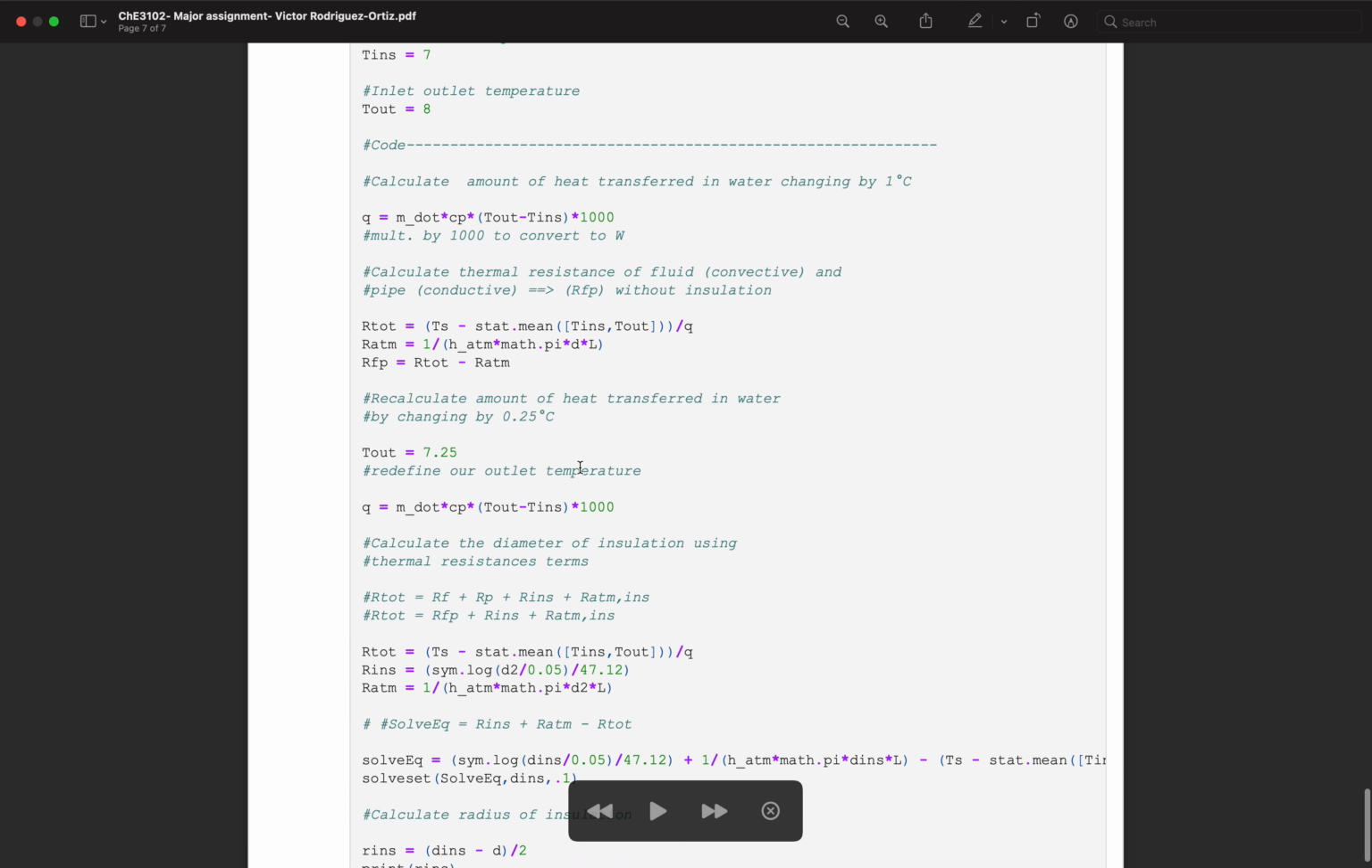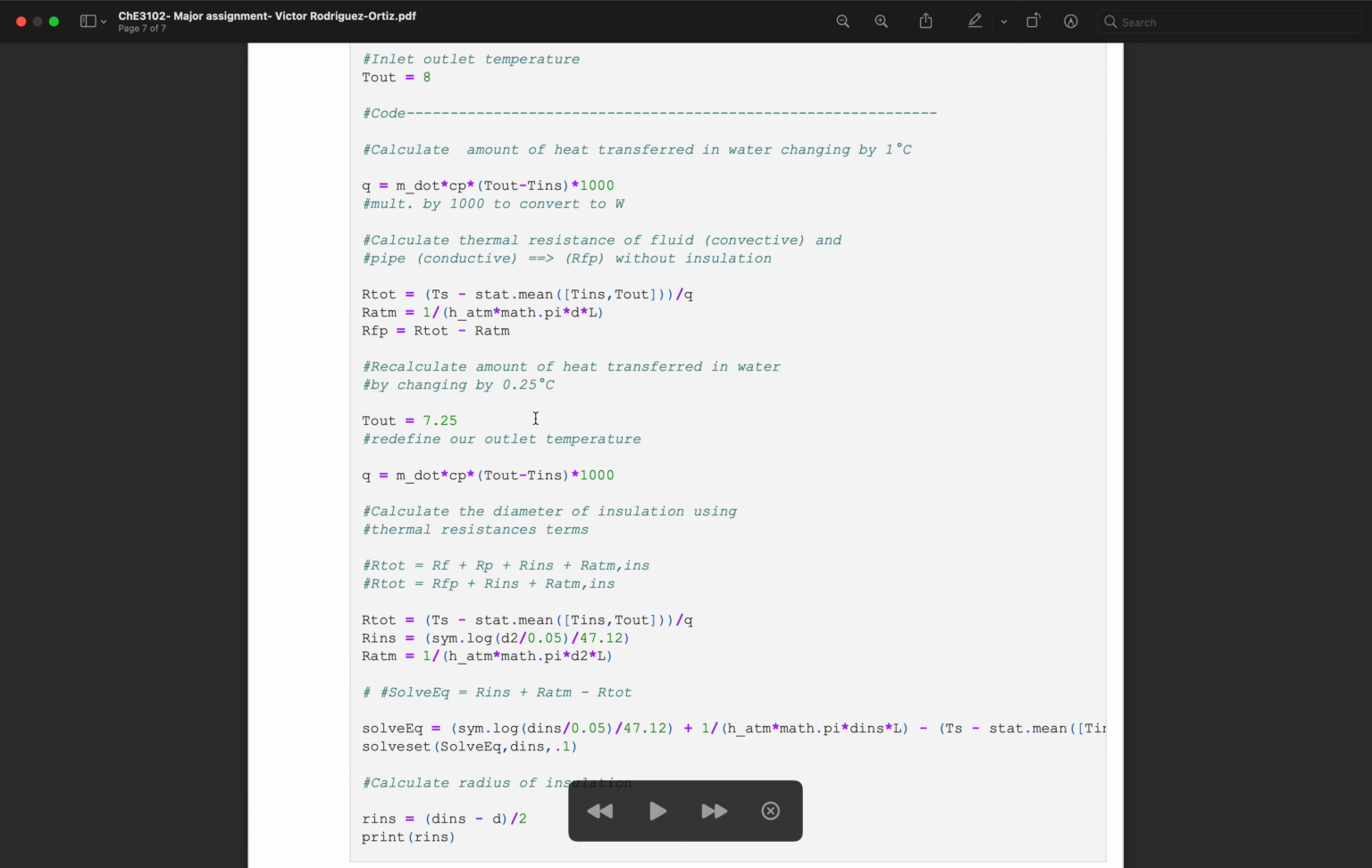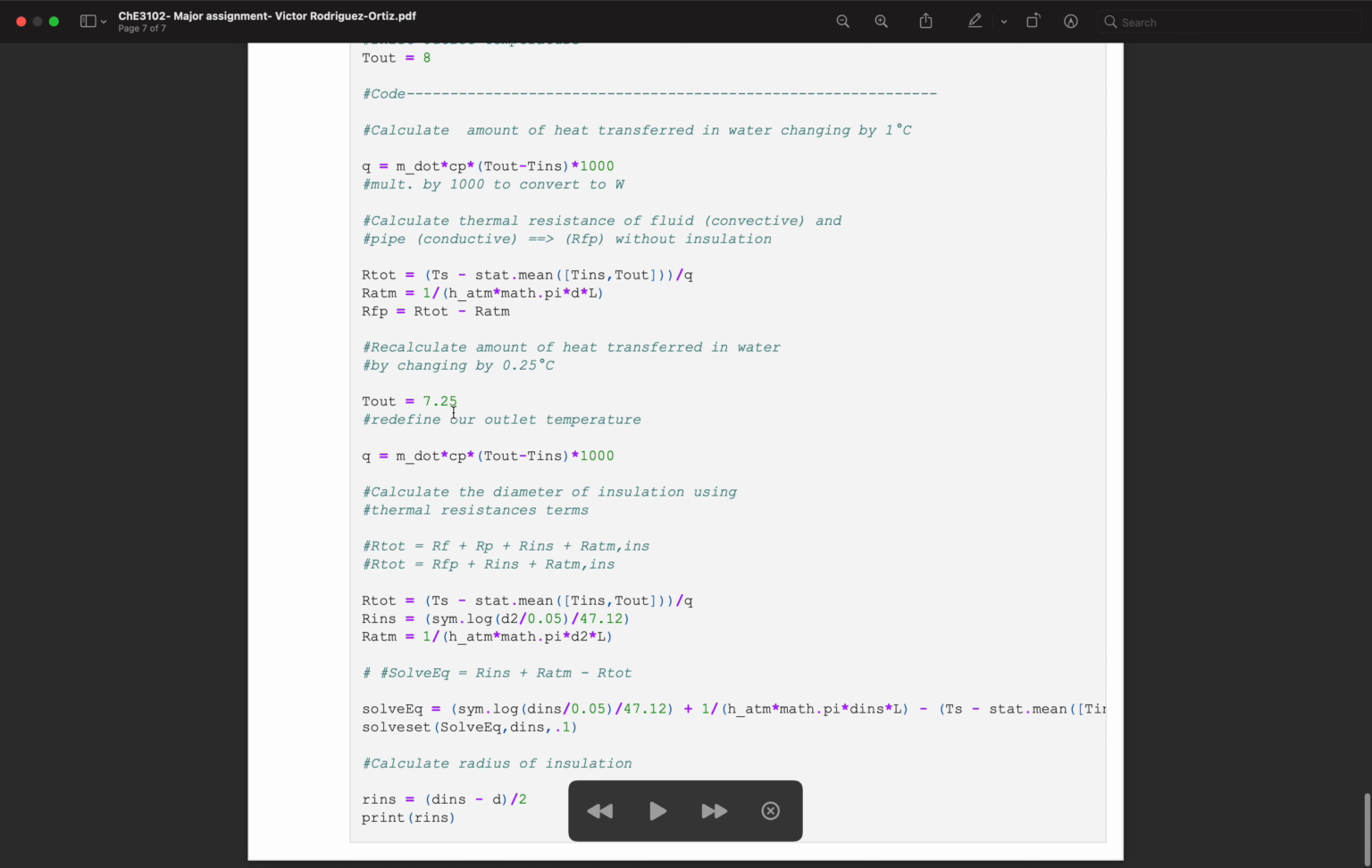So now, just like we did in the manual calculations, we want to recalculate the amount of heat transfer, our Q value, in a situation where the temperature difference is 25 degrees Celsius. And so we redefine our outlet temperature to 7.25, and we recalculate using this Q equation as previously done. So T out is 7.25, T in is 7, and here's when I ran into some difficulty, to explain in just a second. But now we have to calculate the diameter of insulation using thermal resistance terms. So like I did manually, our total is RF plus RP plus our insulation plus the R atmosphere, and thermal resistance between atmosphere and insulation.